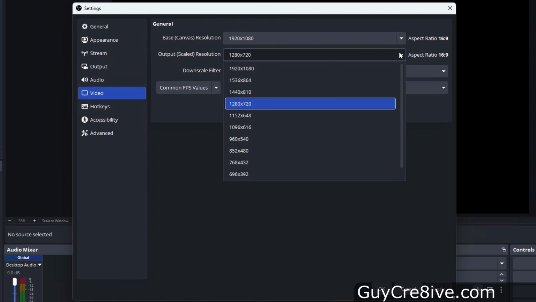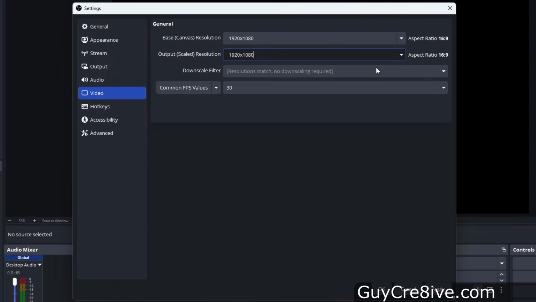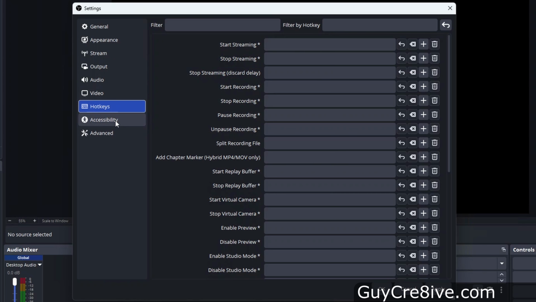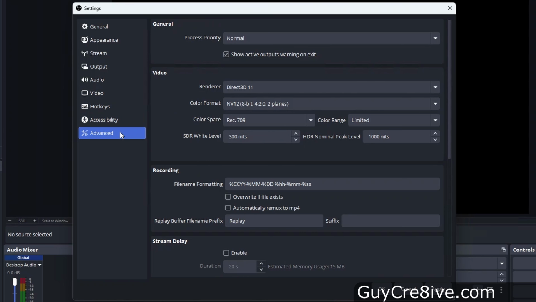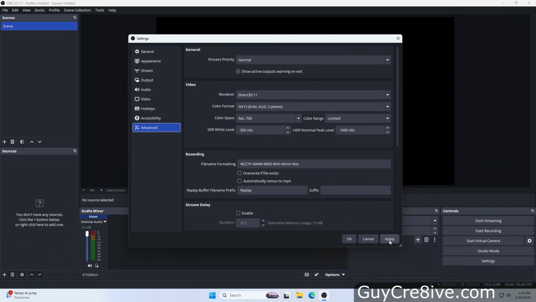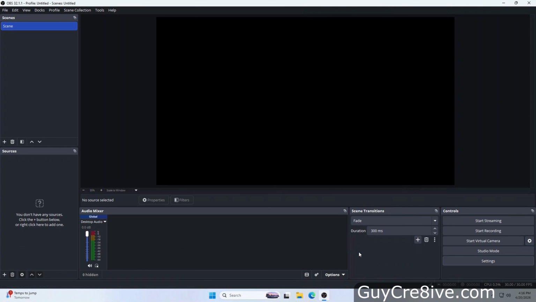So I will click the output drop down and go from the 1280 by 720 resolution to the 1920 by 1080 resolution, and then go over and continue looking at the other settings for hotkeys, then the accessibility settings and advanced settings. And since I don't want to change any of the other settings, I will go down and click on the Apply button, and then over to click the OK button.